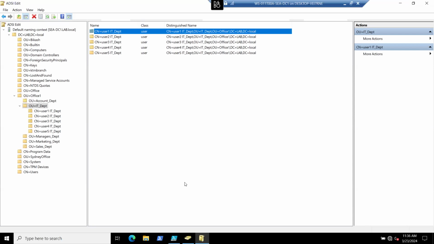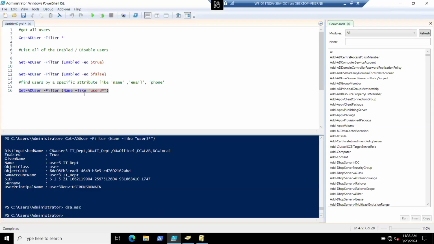Yes, sir. While we are using this, we can see it's a distinguished name. So if you are going to create any other user, we should define the path up to this much. Then only can we find the new user inside the IT department organizational unit.